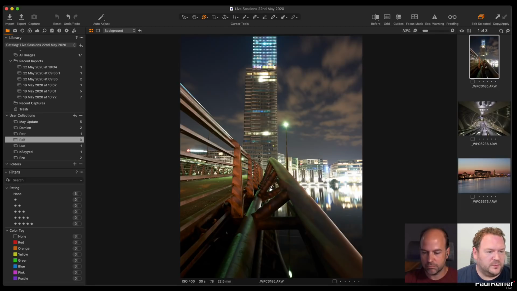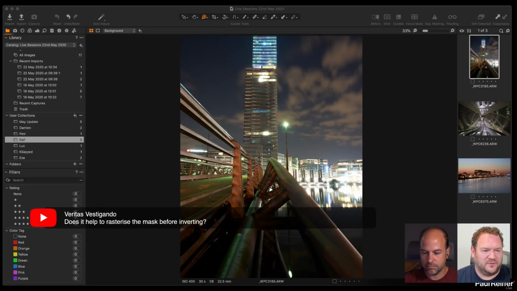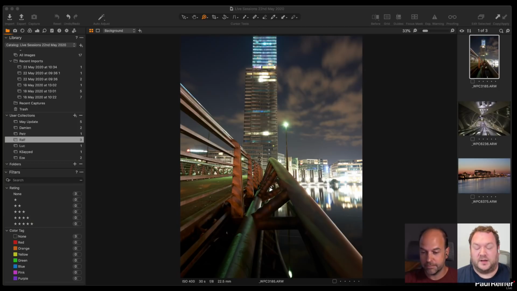I'm just going to put these up on the screen because a couple of people have said, quite rightly, does it help to rasterize the mask before inverting? Yes, you can rasterize the mask. So going back to the Luma mask thing, absolutely yes, you can. Once you've done your mask and once you've set your Luma range, you can rasterize that mask. However, you've now removed the ability to do any calculated mask changes. So I can no longer tweak the Luma range, and if it was a gradient, for example, I can no longer tweak that gradient.